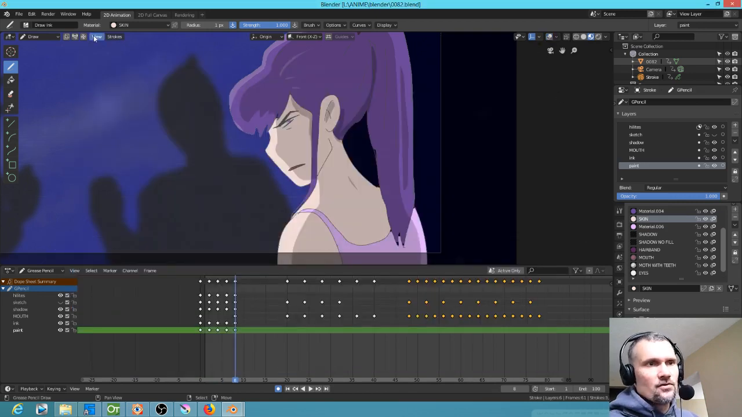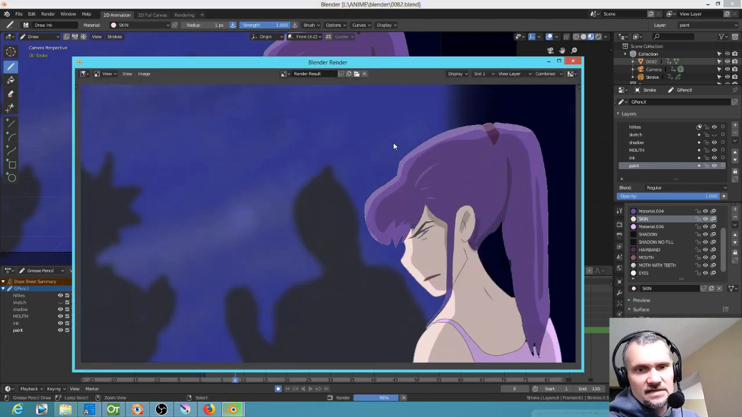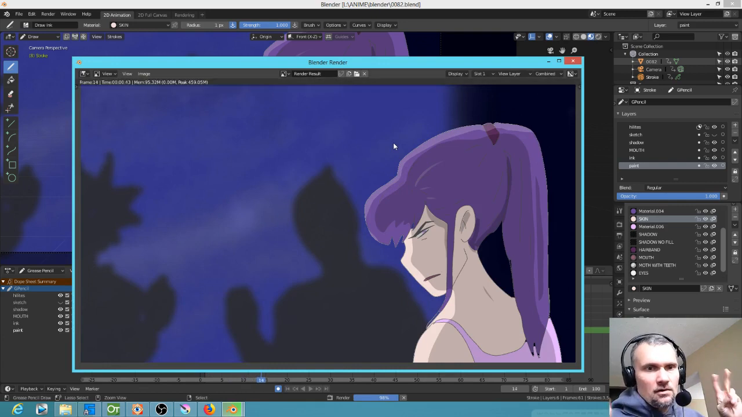Viewport render, and now, oh shoot, escape. If you're going to do a viewport render, you know what? Forget it. I'm not going to do a viewport render. I'm going to go Control F12. I don't see that it's rendering any faster anyway in quote unquote OpenGL render. So why bother? Okay, so that's that.